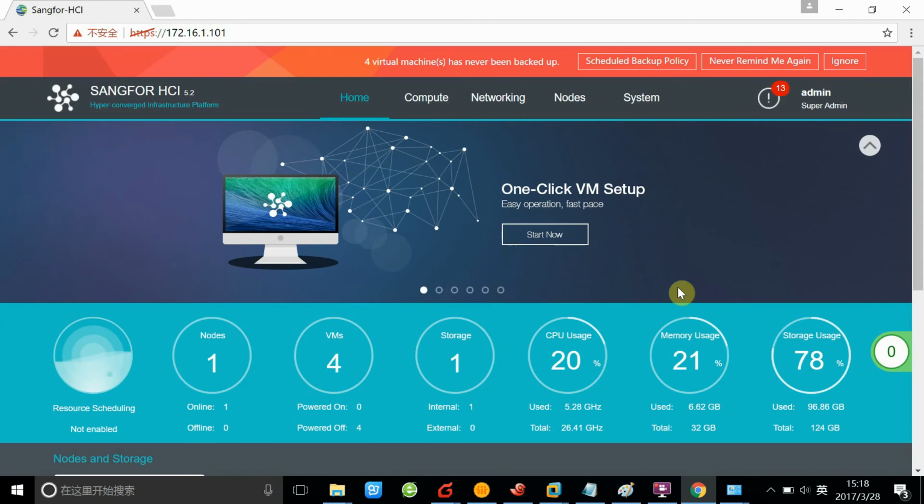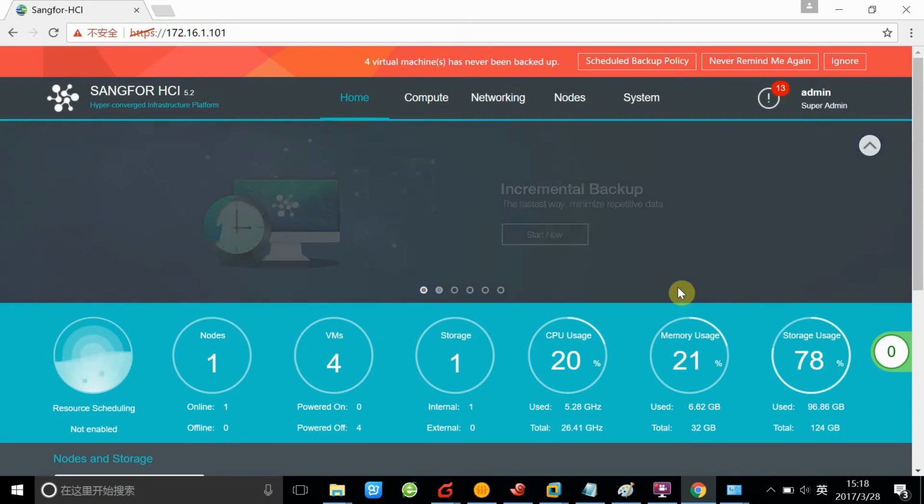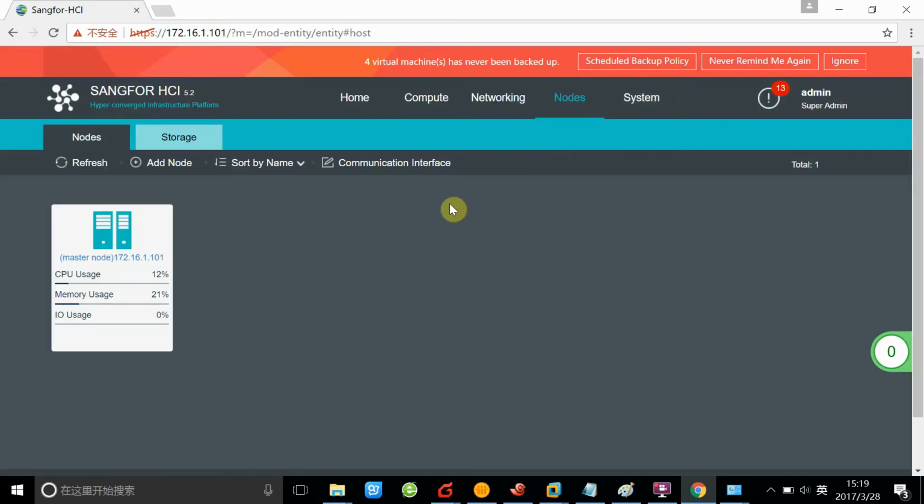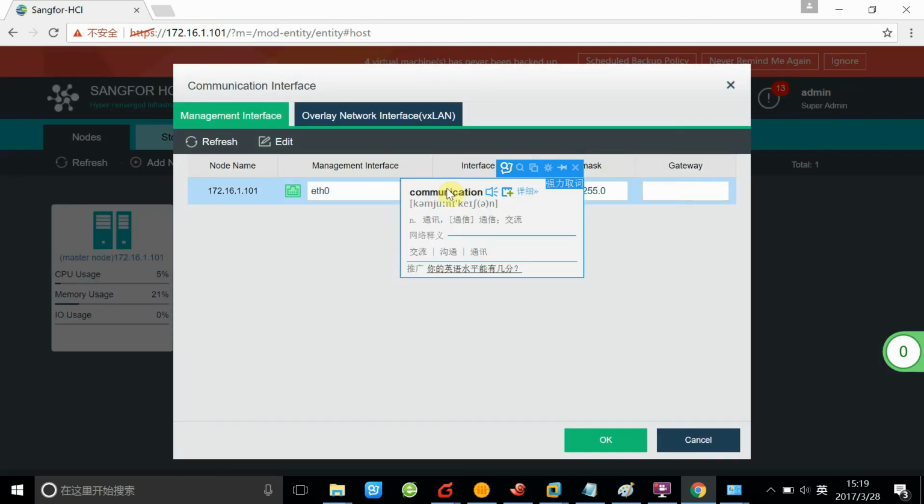The initial username and password are both admin and admin, so you have to change the password when you first log in to this platform. I've already changed it, so there's no need to do that here. So first, let's go to Node. On the Node interface, you can see we have one node here, and you need to change the management IP of this node to the existing management IP segment. You can change it here.